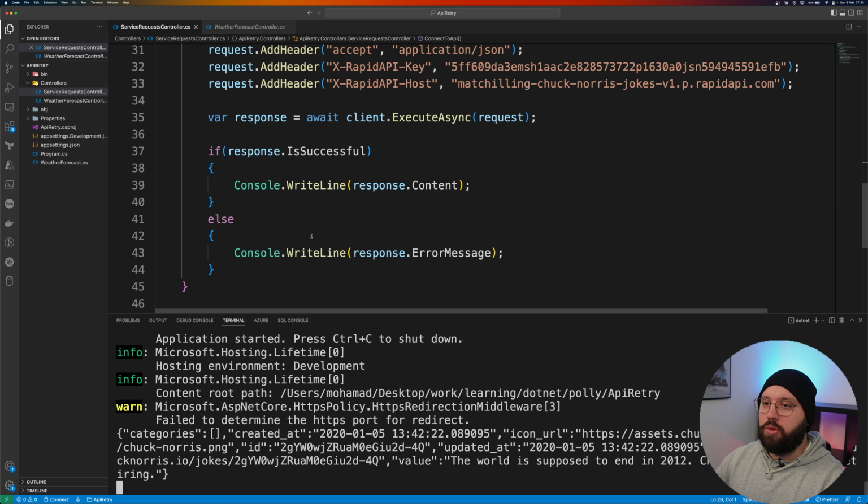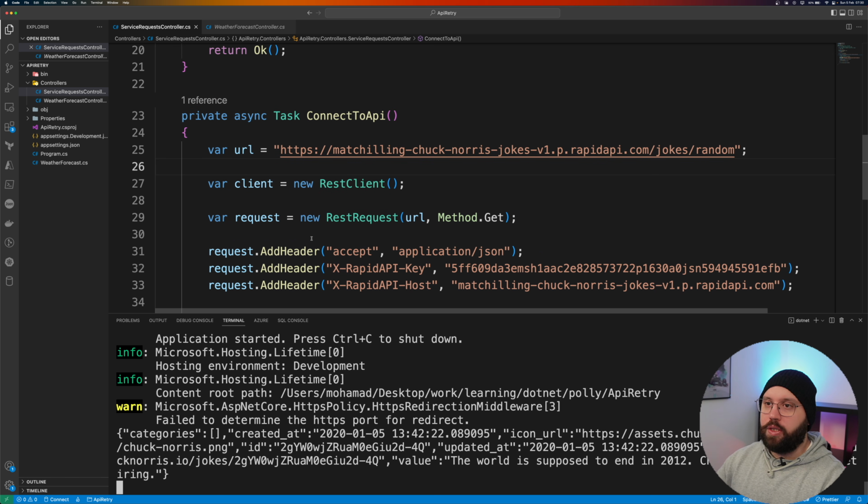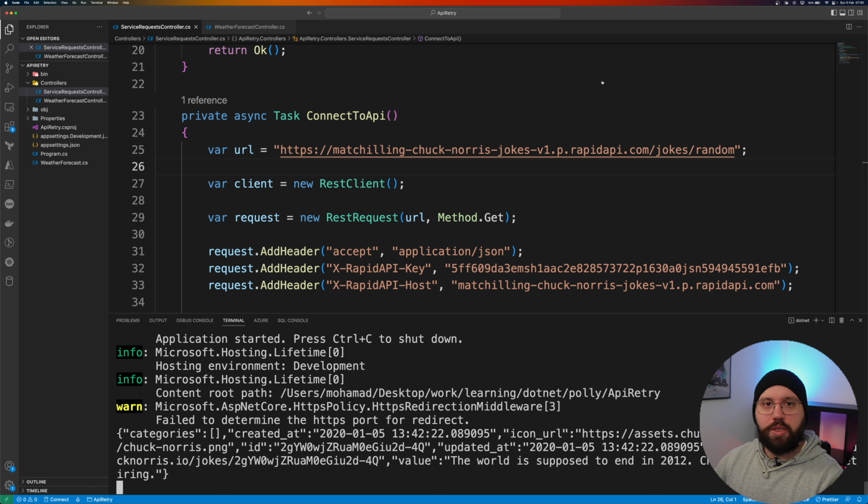Okay, great. So now that we have made sure that the application is running, let's see what happens if I turn off my internet connection. This will simulate the unavailability of a third-party API. So here, for example, I have my own API and I'm calling another API. What happens if the internet connection, or for any reason this third party, is unavailable?